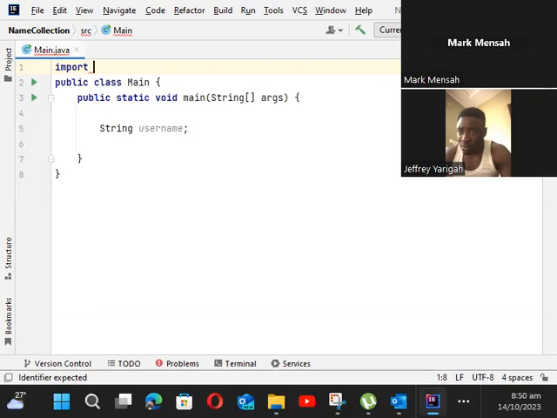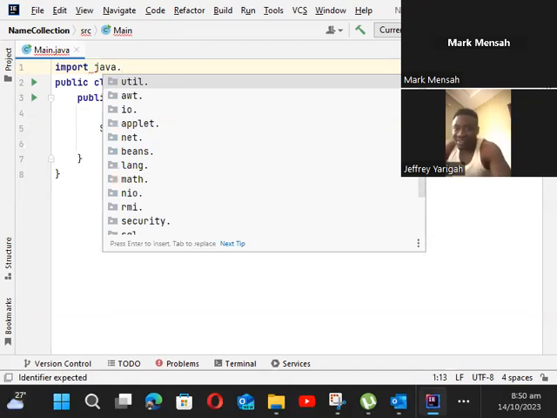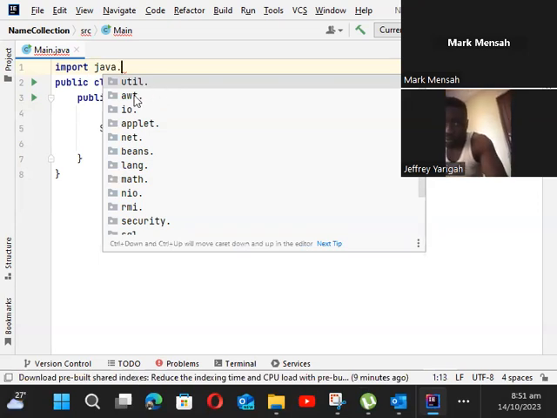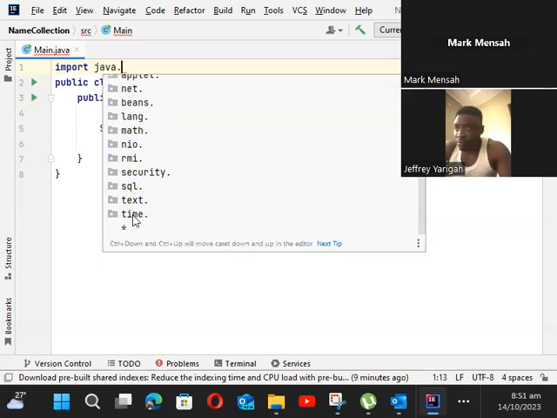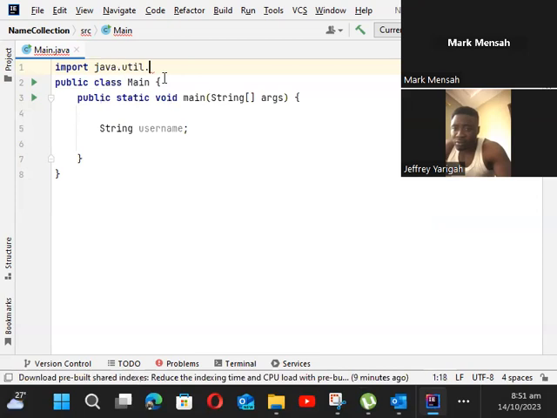To be honest, I always let the computer do it for me so much that I've even forgotten how to import it myself. So import java.util. Good. So I'm importing a Java utility. Now, the moment I bring the dot here, you can see the various utilities I can pick from: AWT, IO, applets, NetBeans, security, time, SQL, text. I can import from all of these libraries, which are there already. But the library I am concerned with is the utility library.